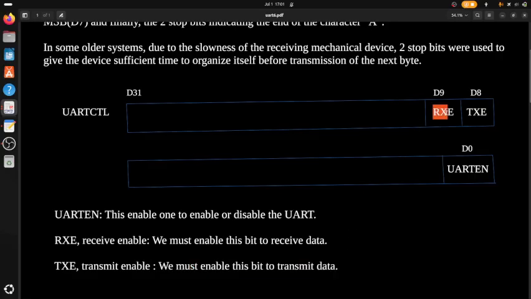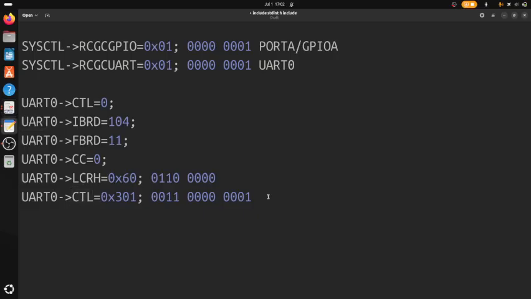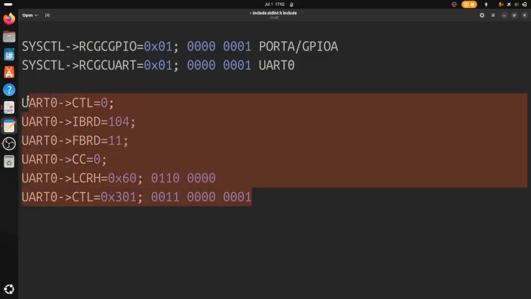This is the RXE bit, the receive enable bit, the D9 bit of this UART control register. Since we have set this bit, it is now enabled, so we can now receive data or bit stream or byte from the UART data transmission process. So now, as UART is enabled, we can transmit and also receive data from the UART data transmission process. So this is about initialization of UART.